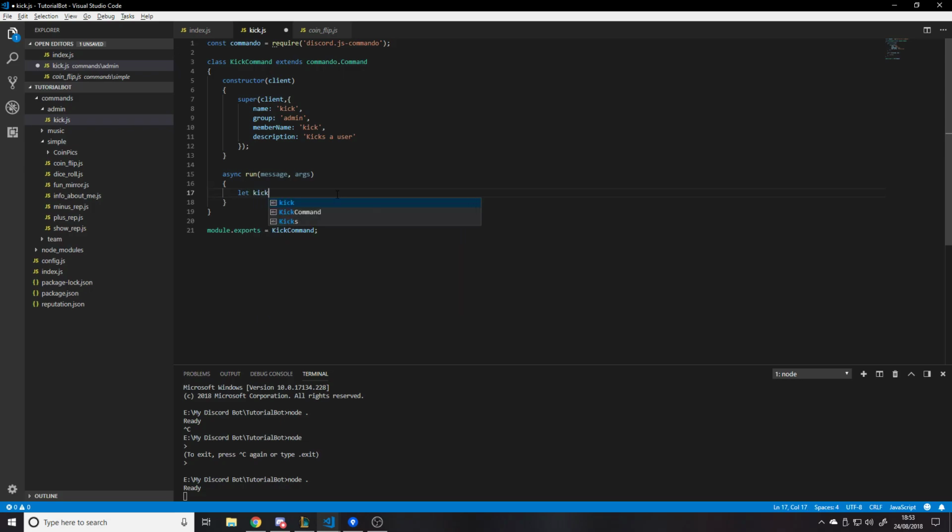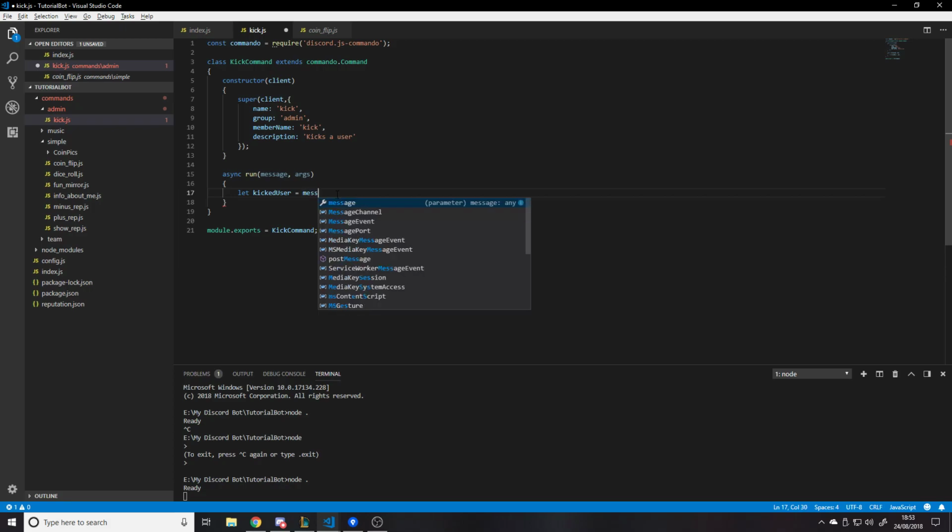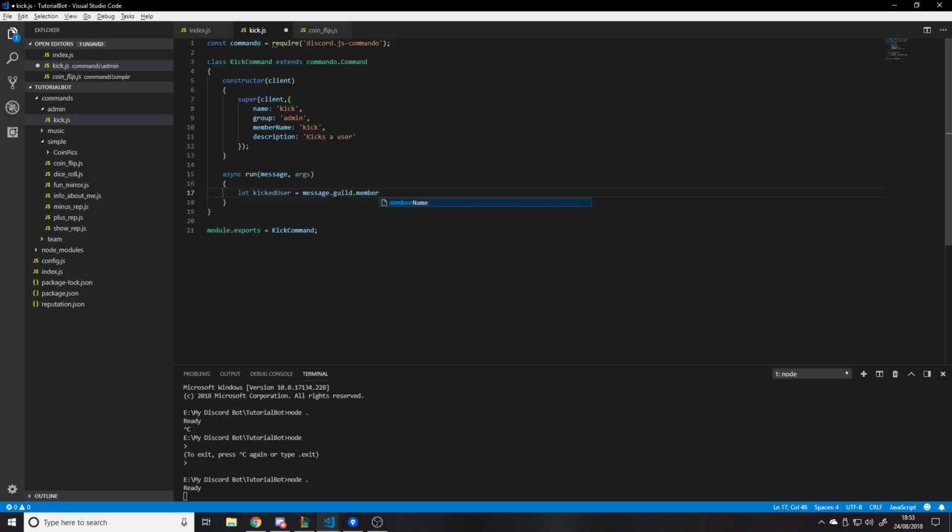So we'll say let kickedUser equals, and then we want to get the person that we've mentioned. So the way you do this is you just say message, so the message that I sent, dot guild, so the server it was sent in, dot member, and then this means we're going to be getting a type of member from the server. So when I put something in here, it's kind of like searching the server for our members to find this person. So if I just did member, and I could put in type name and then that guy, but we want it to be depending on who we mention in the actual command.